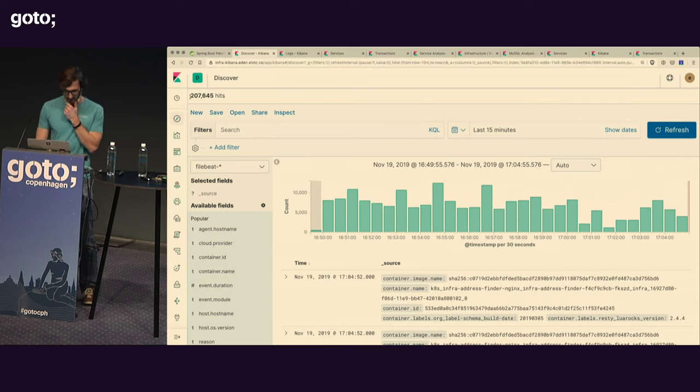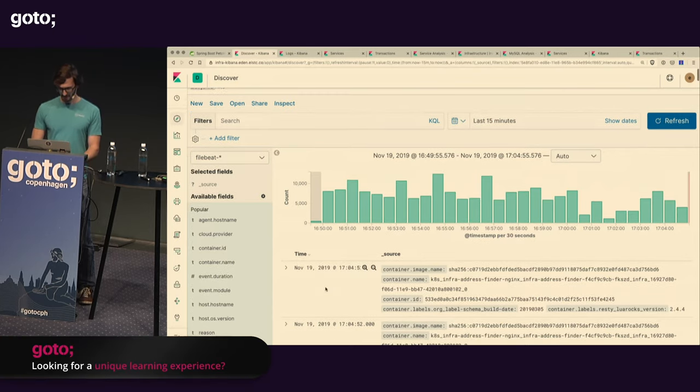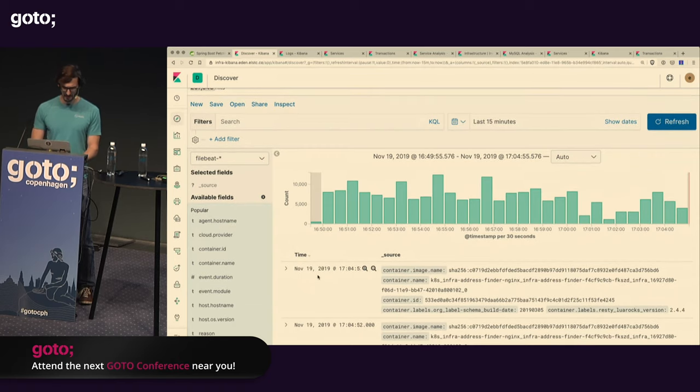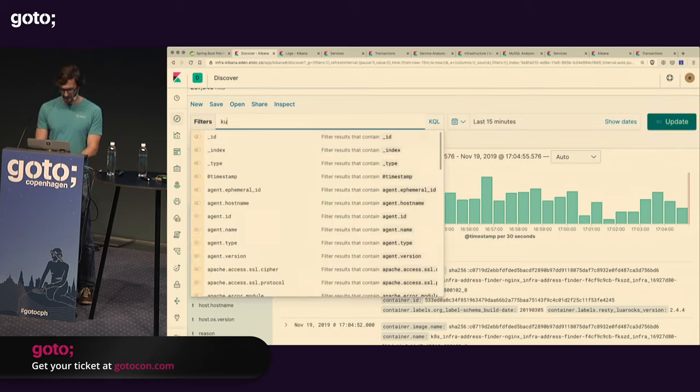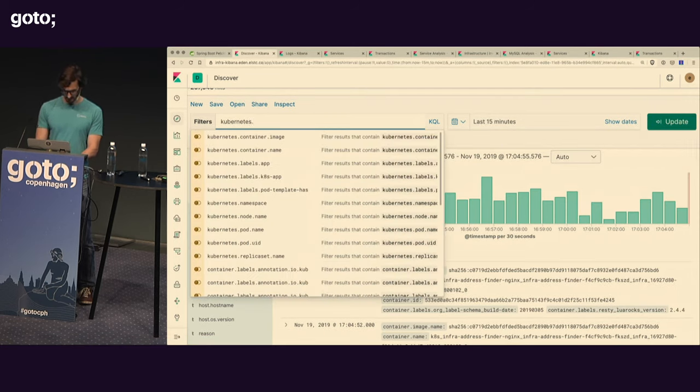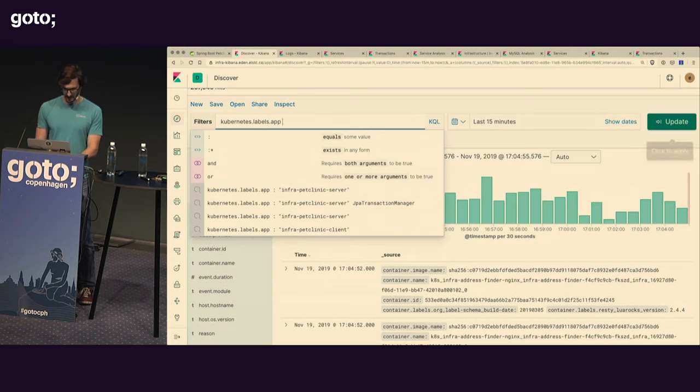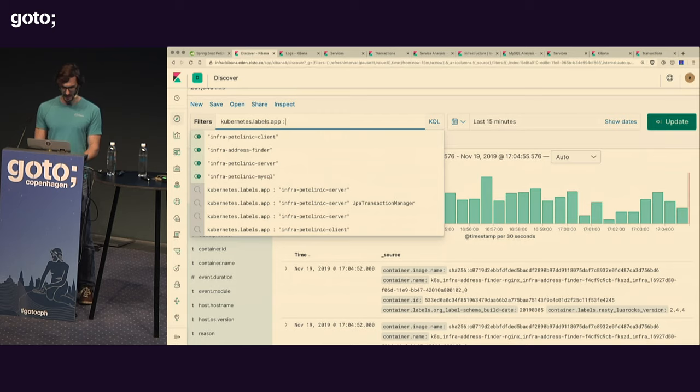Actually, now we've properly refreshed, and now it's a proper amount of logs, like 200K in the last 15 minutes or so, which is probably too much to find anything in here. But just to give you a quick idea what we have here, let's filter down on that. I spoke about metadata, and we could, for example, say Kubernetes.labels app, and then I could say I'm interested in only one specific application that I have running here. And my application could be the server side of my pet clinic application.